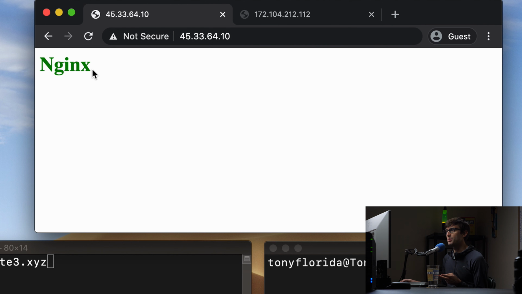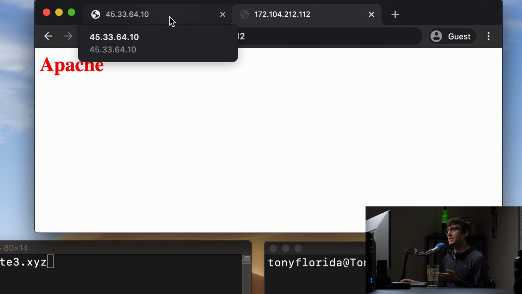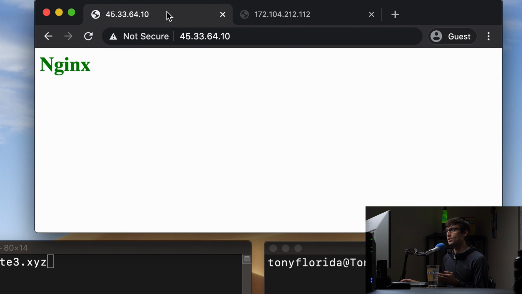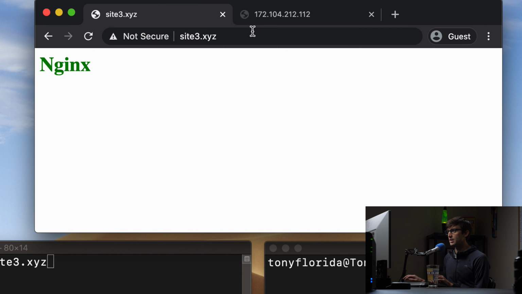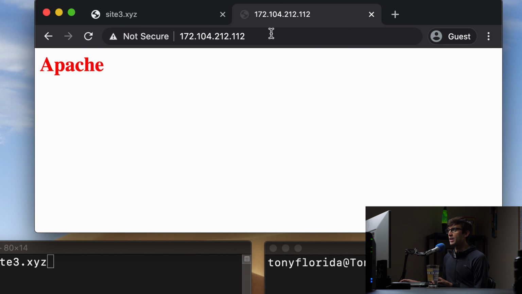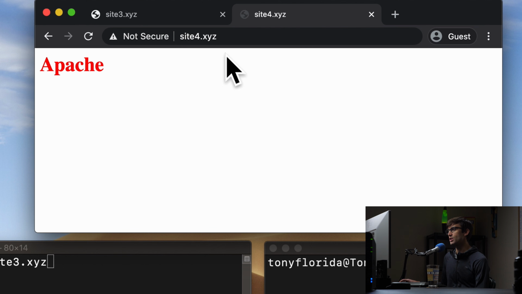I have an Nginx website at this IP address, so if we refresh that we can see that load, and an Apache website running at this IP address as well. Now the thing is, I have also associated each one of these with a domain name, right? So for Nginx, if I go to site3.xyz, we load the Nginx website, and if we go to site4.xyz, we load the Apache website.